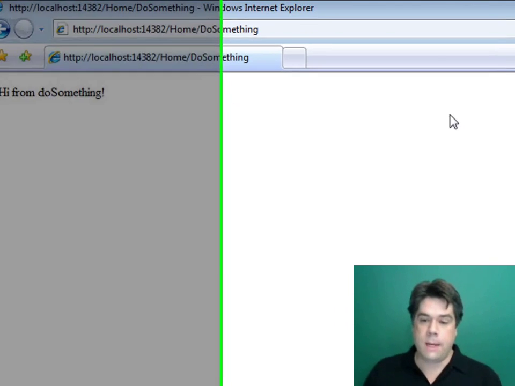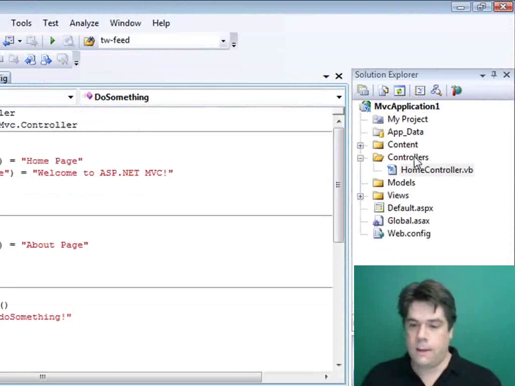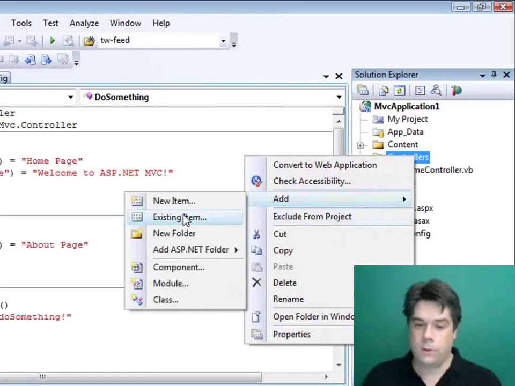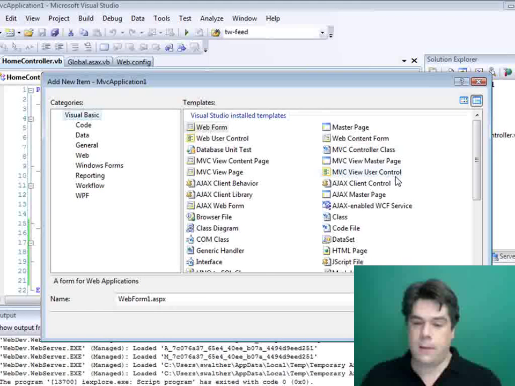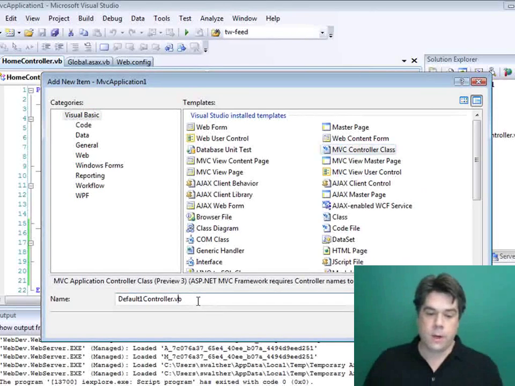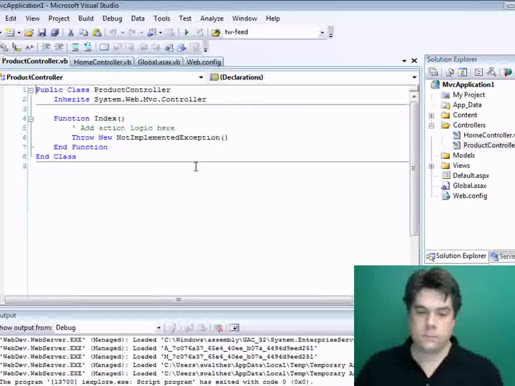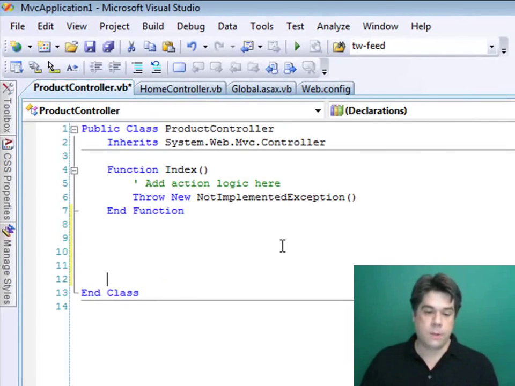And of course I can make new controllers too. That's pretty normal. If I wanted to create, say, a new product controller, I can just add a new item into the controllers folder, add in an MVC controller class, and I'm just going to call it product controller. So now we have a new controller class. It gives us an unimplemented index action by default.